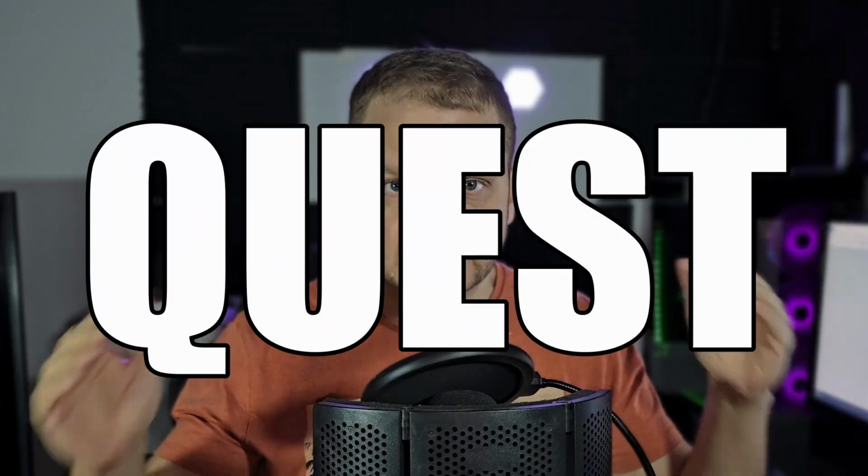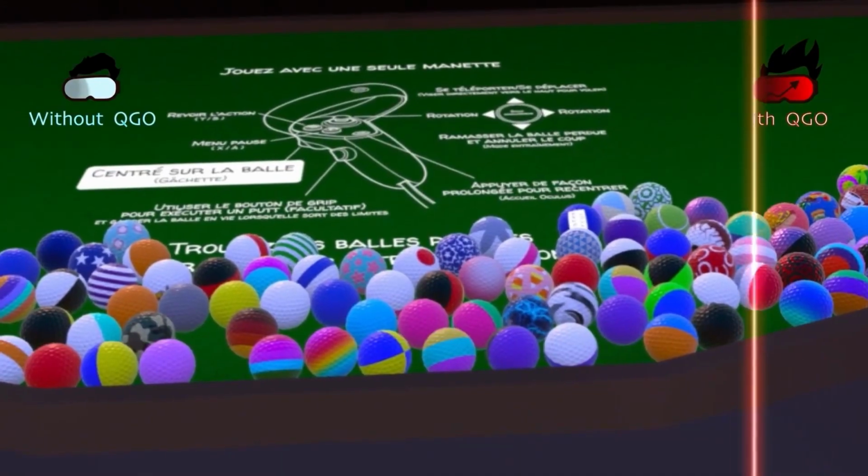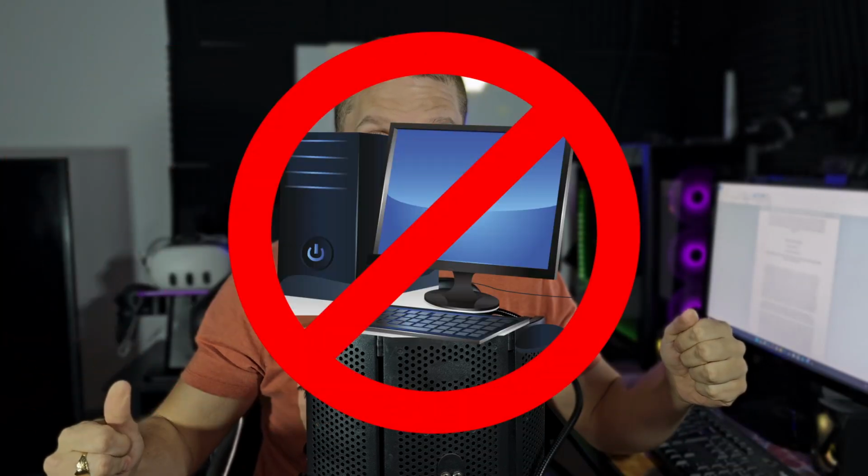By the end of this video, you'll be able to upgrade your Quest experience by supercharging the graphics on hundreds of games using the Quest Game Optimizer. In this video, I'll be showing you the easiest way to do this using no PC, only an Android phone and a wire. So let's just get straight to it.